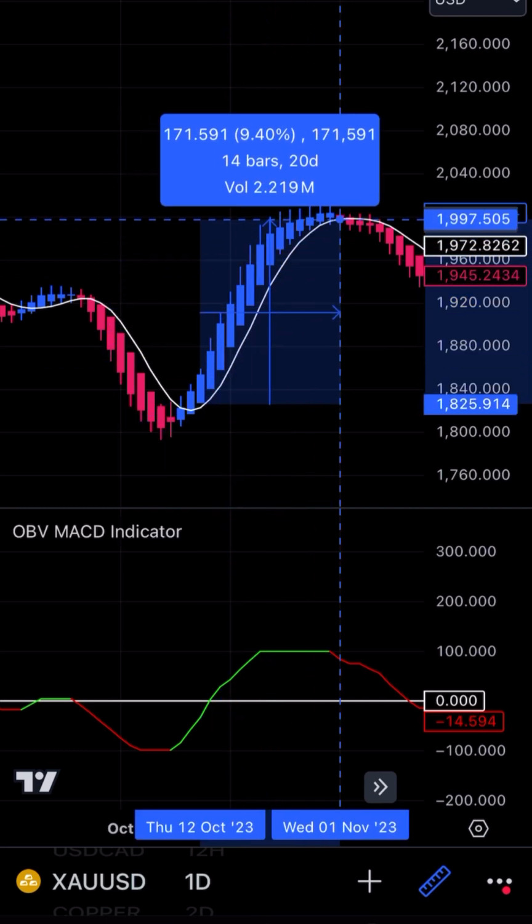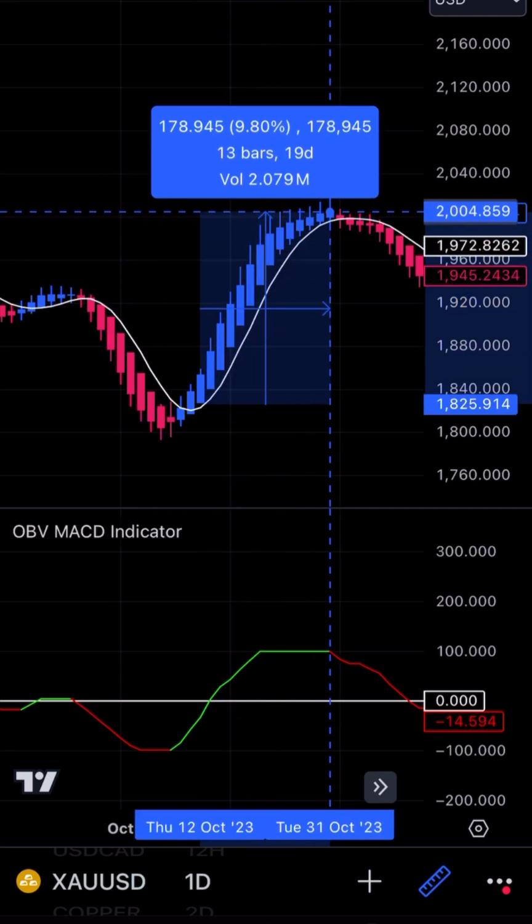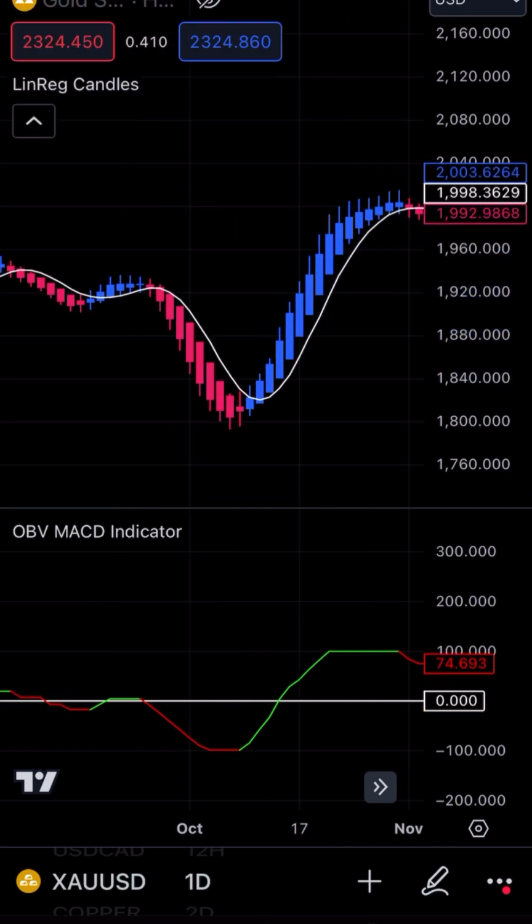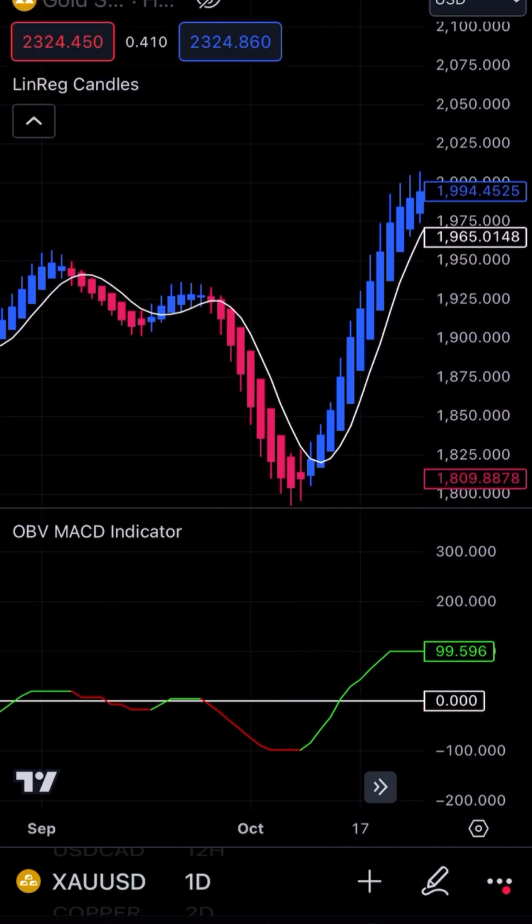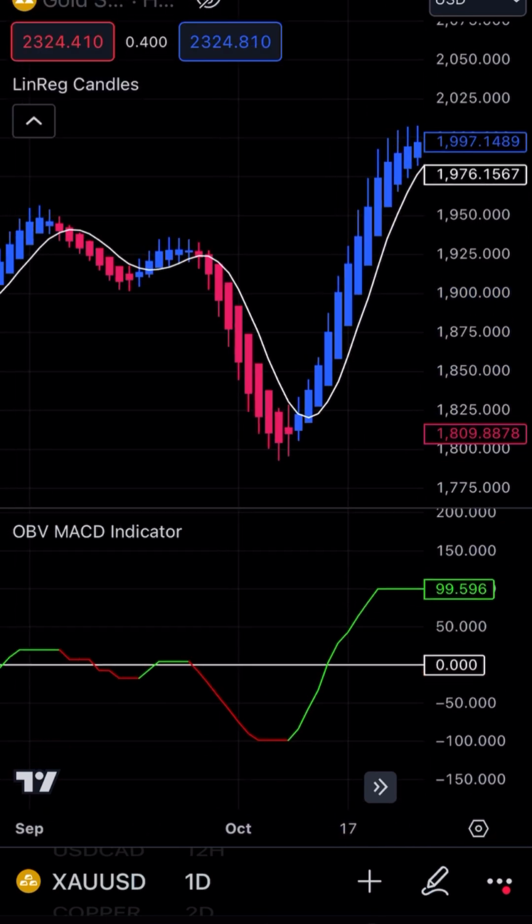And you see it crossing on the MACD. You see it crossing with the linear line. You ride it out till it touches the linear line right here. This is a 178,945 pip move here in 19 days.